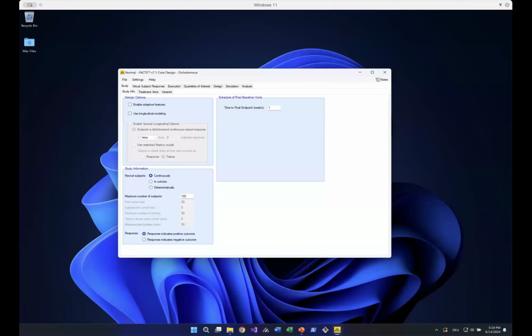Perfect. Okay, so I hope you can see my Windows screen now. The first thing that I want to mention, that Nick already mentioned before, is that we've made some changes to how we can analyze dichotomous endpoints. To demonstrate this, I've created a very simple core design with a dichotomous endpoint.